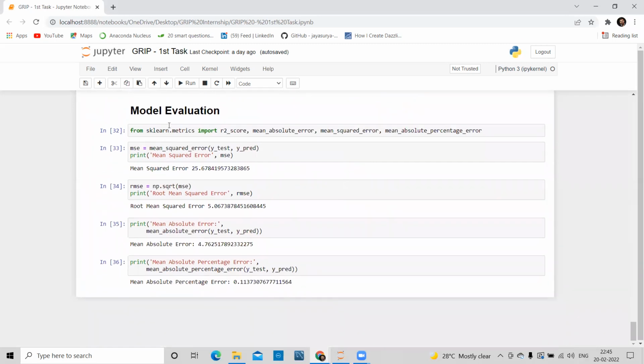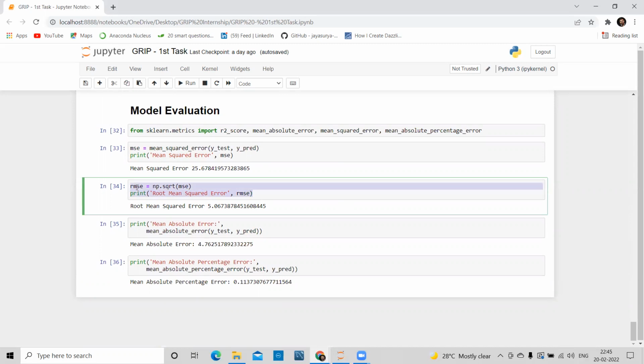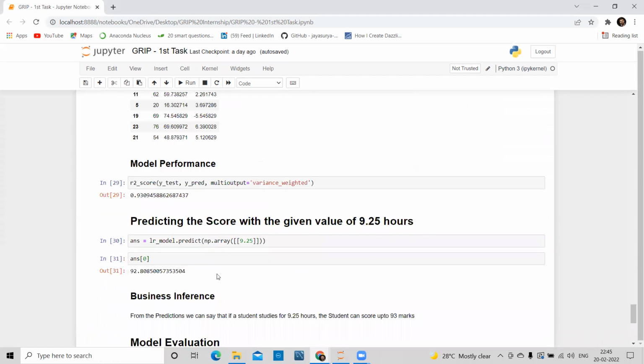And we're going to evaluate the model by the mean square error and the root mean square error. RMSE is a very important thing for evaluating how well the model was trained and fitted. The RMSE is 5.0, which according to industry standards is a very good RMSE. So yeah, that's the video, guys.